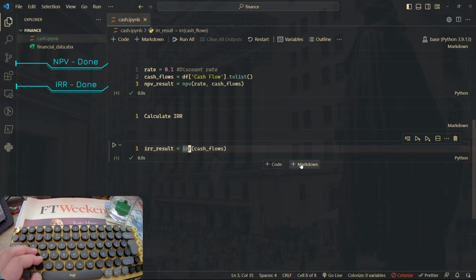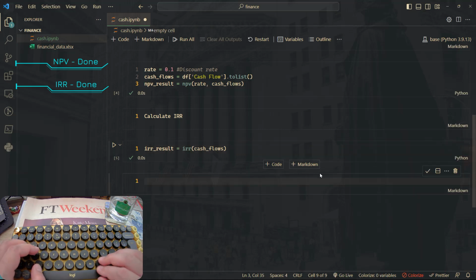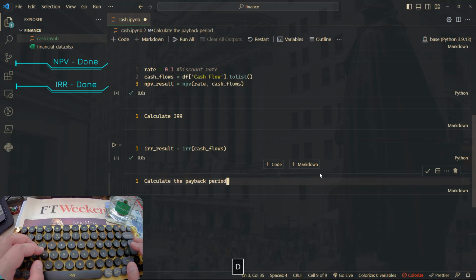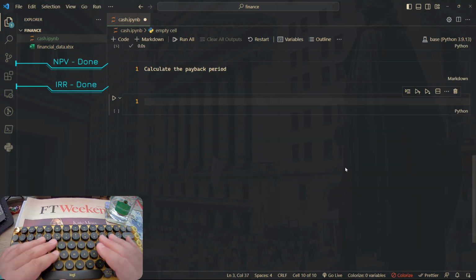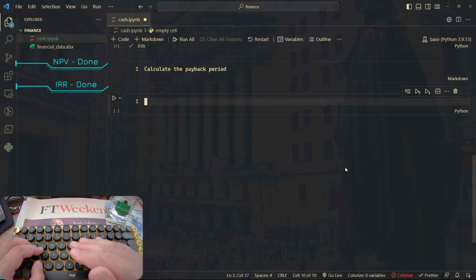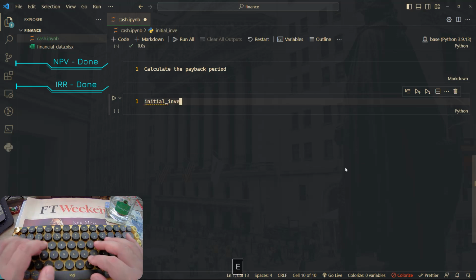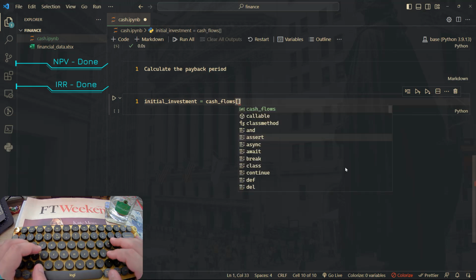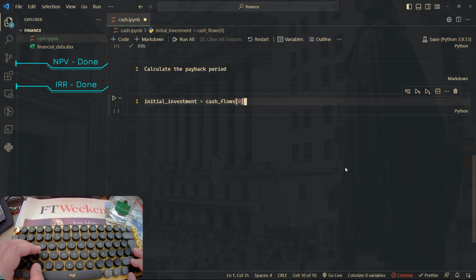Perfect. Let's add another markdown or comment, whatever you want to call it. So I'm going to say calculate the payback period. So first of all here, let's go ahead and get the initial investment, which is the $100,000 that we have incurred the first, or the year zero, if you will. So initial investment, going to call my variable like that, is going to be equal to the cash flows variable sub zero, which is the year zero.